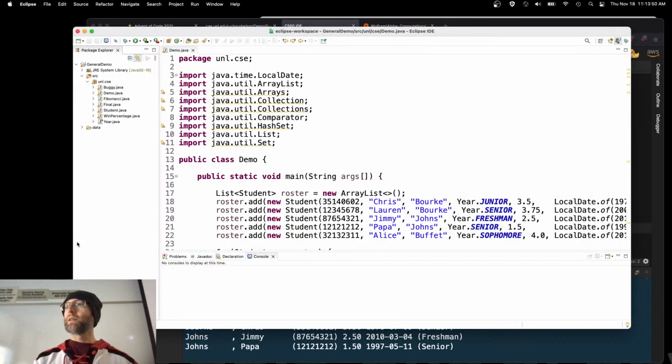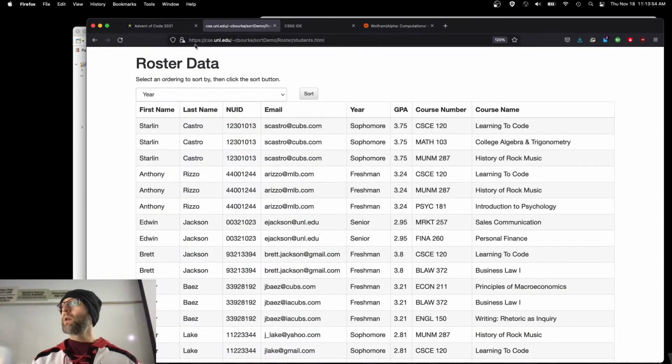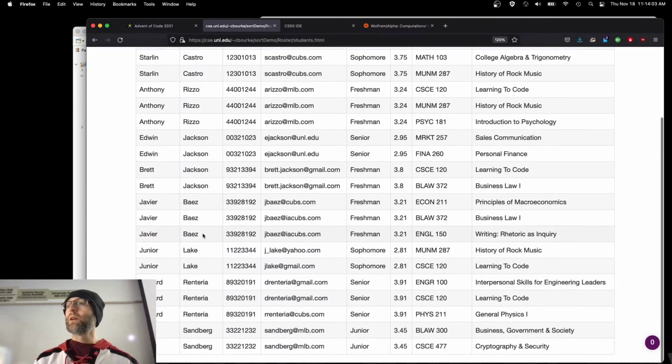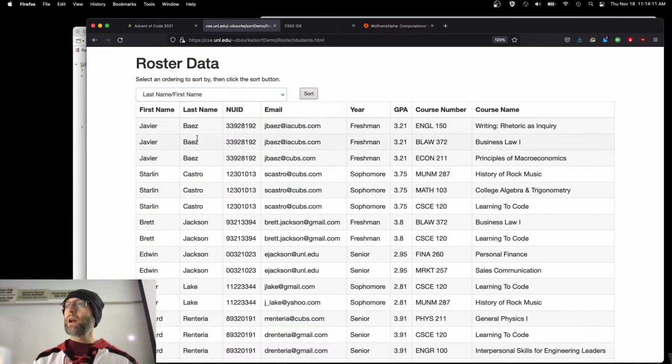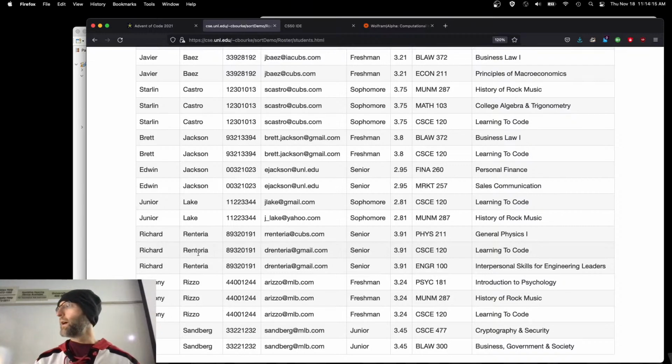And for that, I've just got a demo over here in a web page. Right? I'm going to go ahead and refresh this. And this is not in any order. Right? We've got Castro, Rizzo, Jackson, Baez, Lake, Renteria, and Sandberg here. What I want to do is sort them by their last name, first name. Let me go ahead and do that once. Right? So now you see that it is in order. Baez comes first, and then down at the end we've got Sandberg.